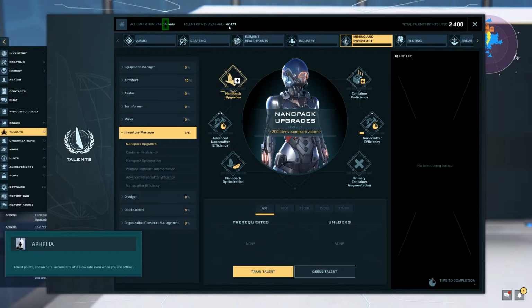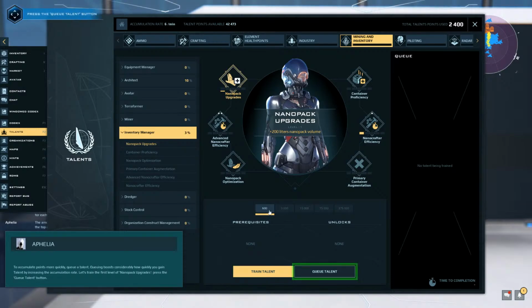The amount of talent points you currently have is displayed on the top of the screen. I have quite a lot, apparently. Talent points, shown here, accumulate at a slow rate even when you are offline. I'm glad I got in early then. The Invest Points button allows you to instantly train a particular talent. You need to have enough points for the talent you are aiming for. To accumulate points more quickly, queue a talent. Queuing boosts considerably how quickly you gain talent by increasing the accumulation rate.